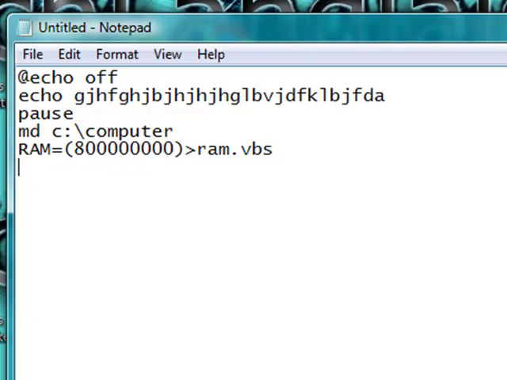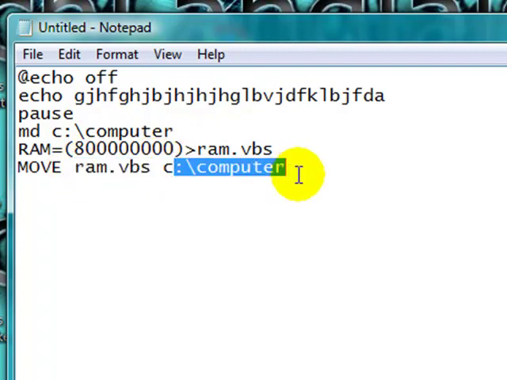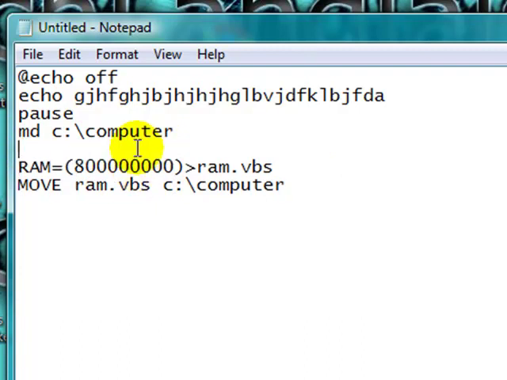Now, if you want to move a file, move, and let's say you want to move ram.vbs to the folder you just made. So whatever you called your folder here, say that you want to move this file over to this. You can make subfolders in it. All you do is you make MD, then your main folder you want to put it in, and then whatever other folder, let's say RAM. So why don't I put this in RAM?